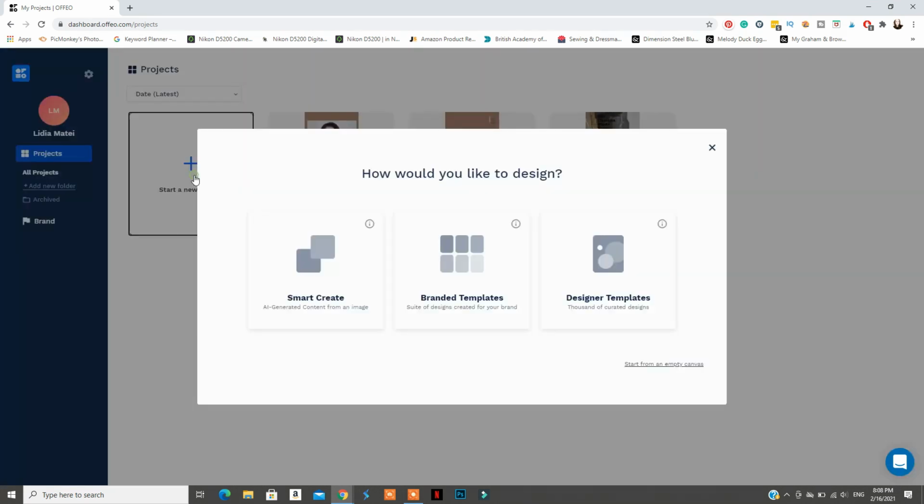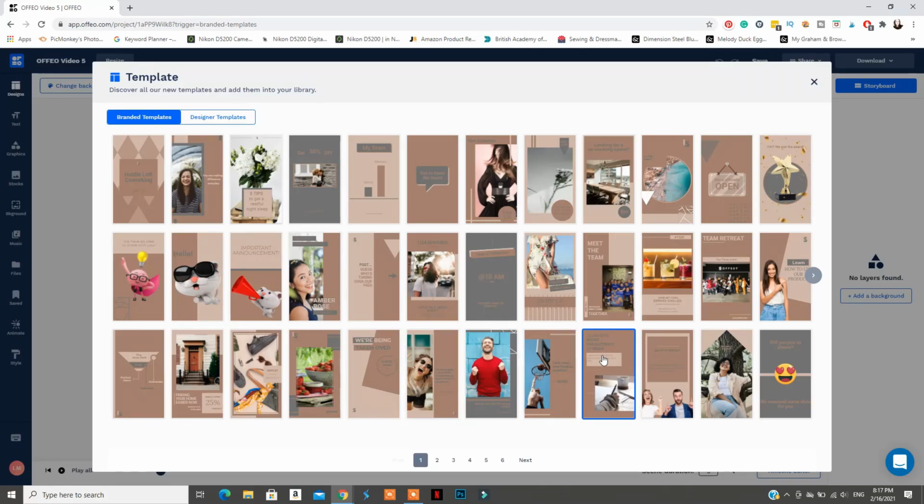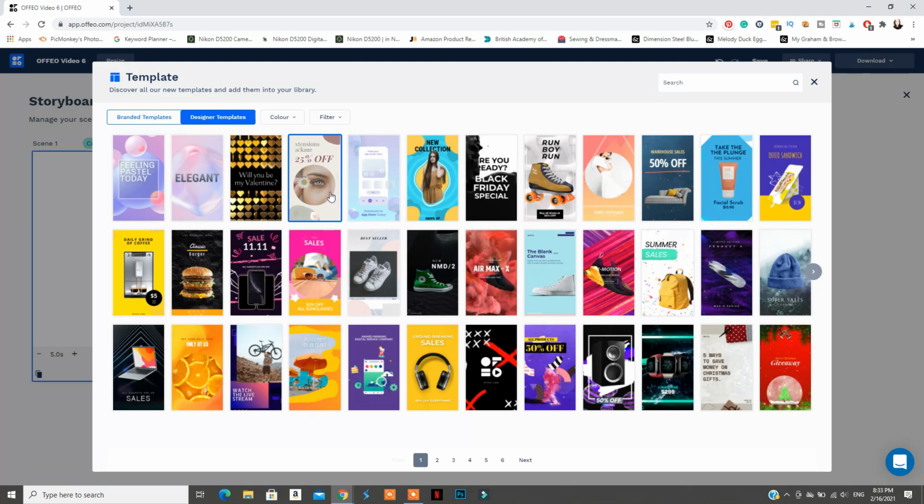From there, you will see that you have 3 options to create videos. You have Smart Create from a photo, then you have Branded Template, which will allow you to preview a bunch of branded templates with your logo, brand colors, and fonts before even clicking on them and changing anything. So you'll be able to preview them and select the ones you want to use for your stories or any other videos you want to create. And then you have designer templates that you'll be able to choose from a bunch of background videos, graphics, animations, and more. We'll create one story with each so you can see how each option works.